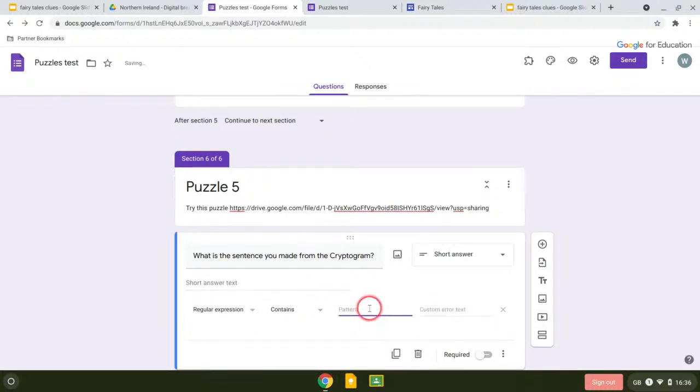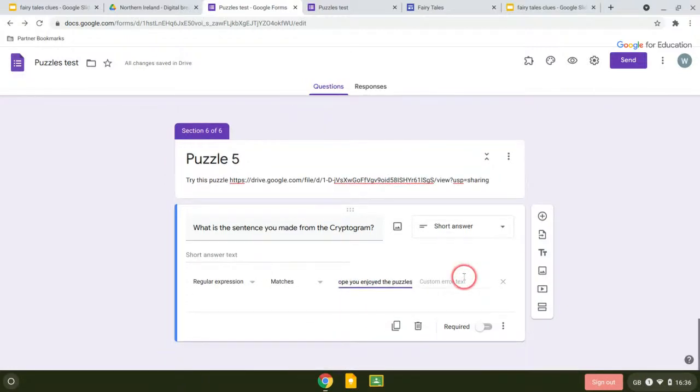Matches. And then we've got, I hope you enjoyed the puzzles. And if I wanted to, I could say try again, or some custom text there. But again, making it a required question so they have to get it right.